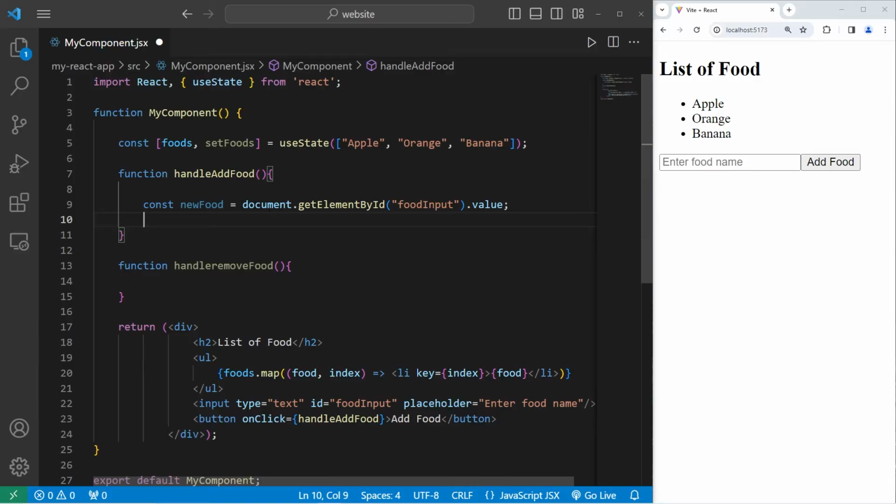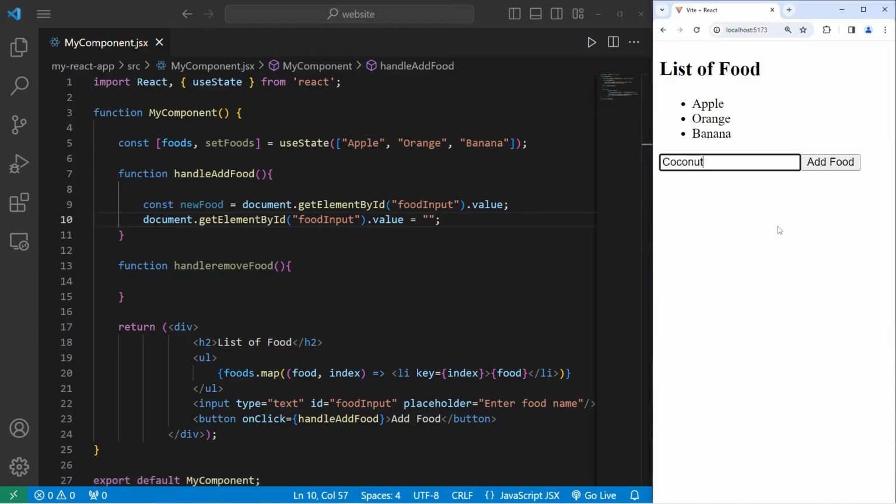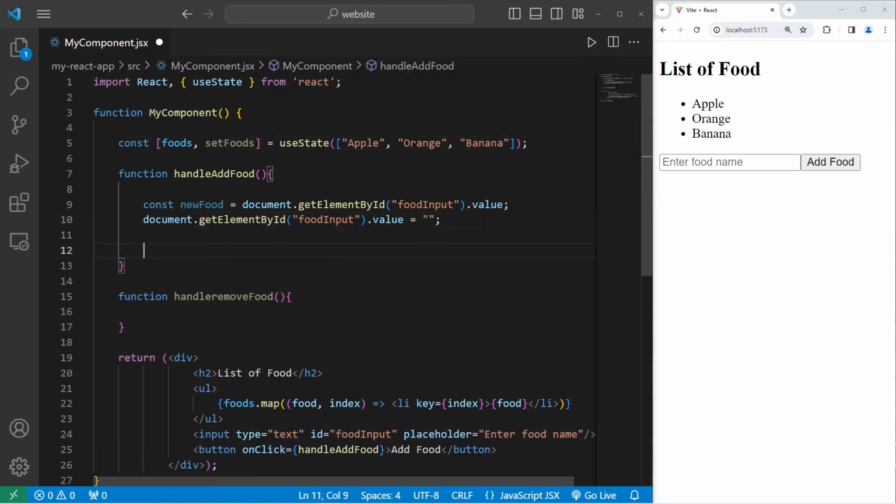I can do that by copying this line of code where we access the value, set it equal to be an empty string. So if I were to type in something, it should reset after hitting the button, which it does. Let's try a mango, and that resets too. So we have the string that contains our new food. We'll use our setter to update our array.